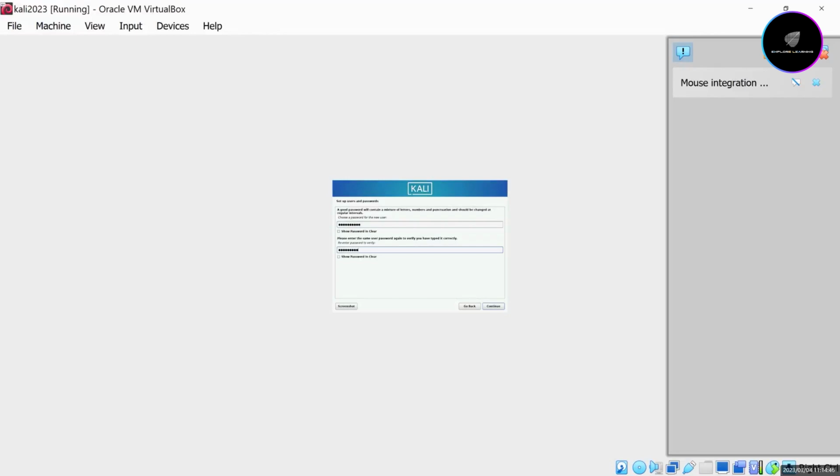The instruction says the password should contain a mixture of letters, numbers, and punctuation. All right, so click on continue. For the time zone, I just leave it as Eastern. You don't need to choose anything, just continue. So let's partition the disks. We're going to leave it as the default, guided use entire disk. Just click on continue. And then we're just going to leave this as default. Click on continue.